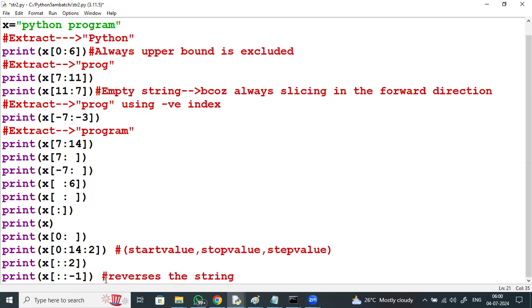Reverses the string. Yeah, it prints from the -1 index. It will start from -1, right? So that's why you get the output in the reversed order.